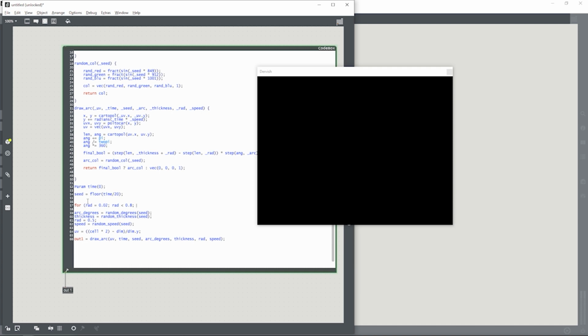Okay, and then we'll increment the radius by the thickness each time we create a new arc. So we'll say plus equals thickness, and we haven't yet declared a thickness variable. So I'll need to do that in a second. And we'll also want a little gap between each arc. So I can say thickness plus 0.01. And that's the for loop basically set up.